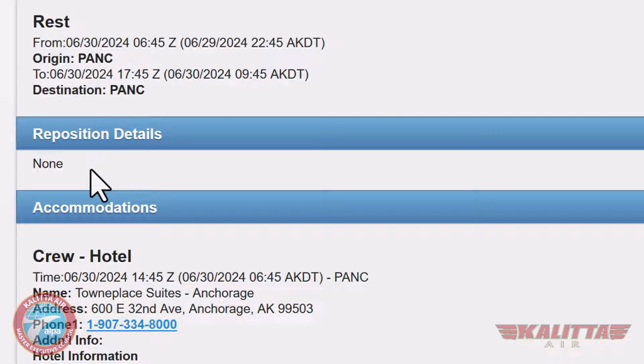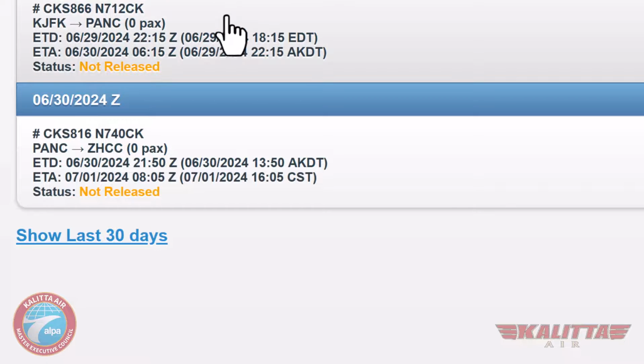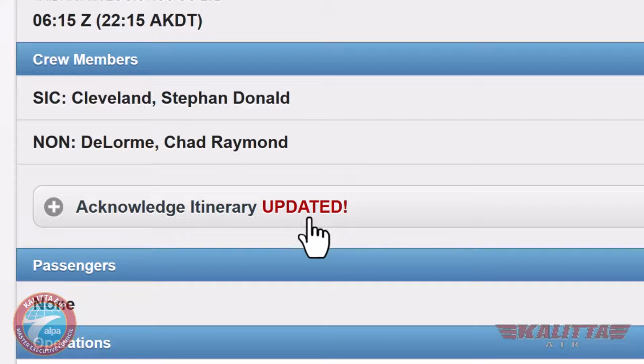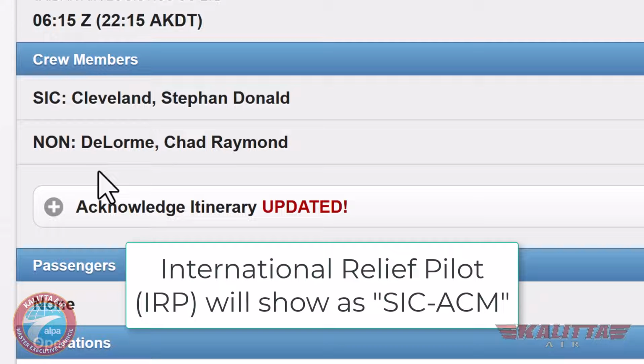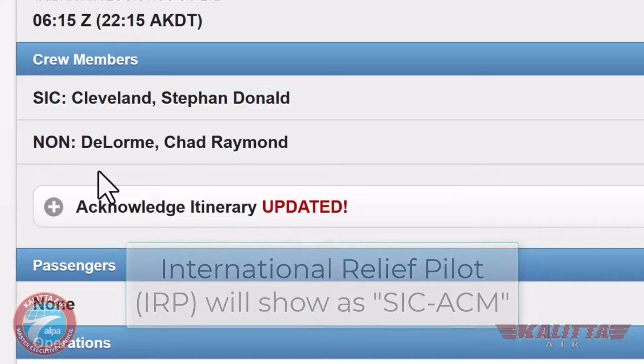Just look in here, I'll go there real quick. So in here, to find out what role you're playing, just take a look in here. See, here I'm the second in command, and then we've got a non, who would be a perfect example of a deadheader. Yes, correct. If you're deadheading, you're non. Yeah. And then IRP is the International Reserve Pilot. And then, of course, PIC, SIC, no explanation needed.